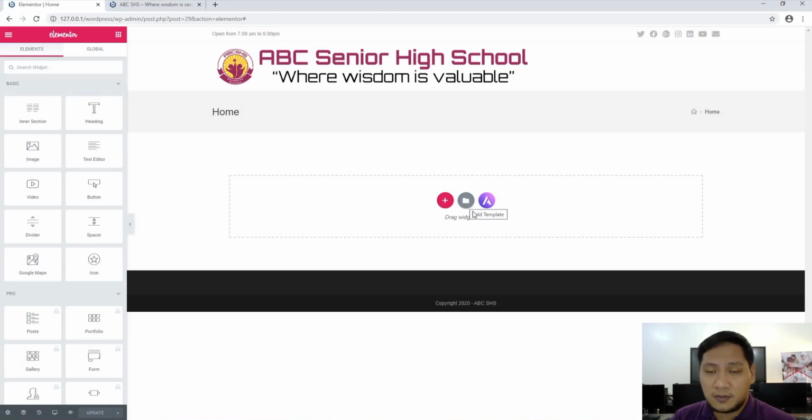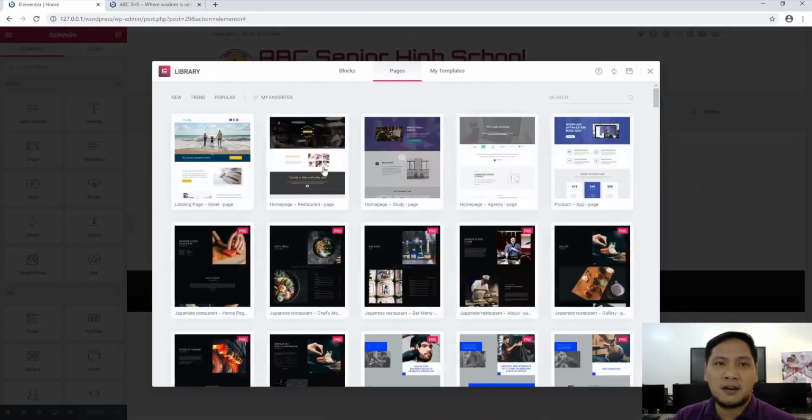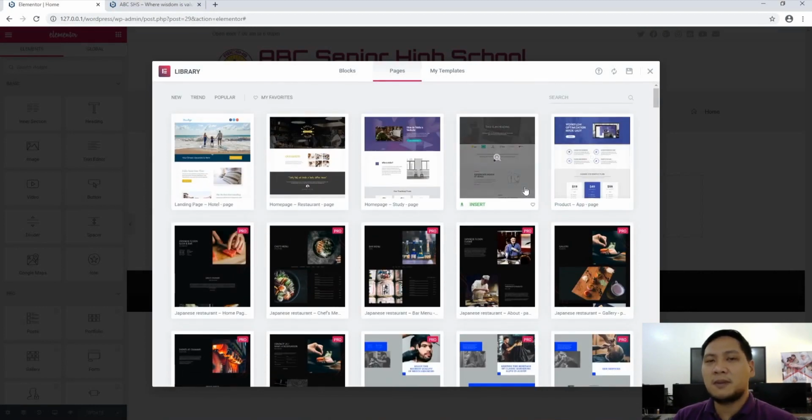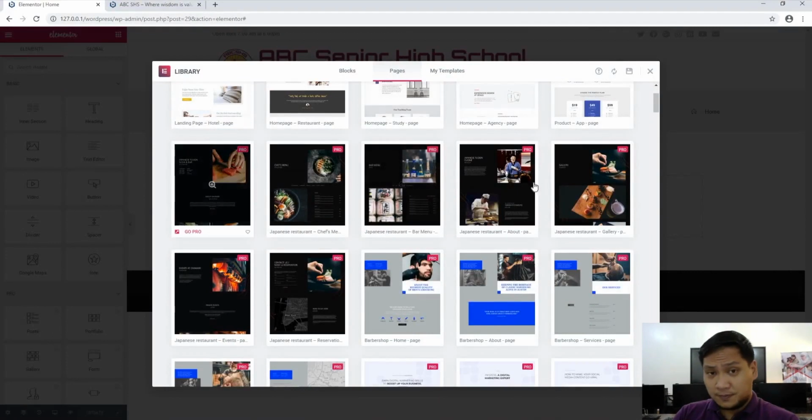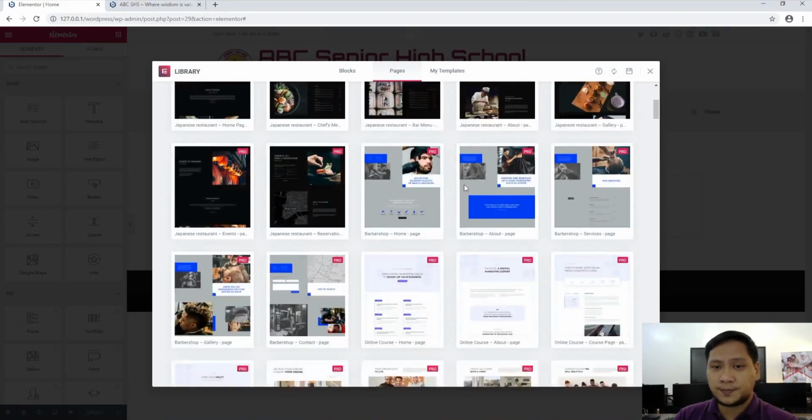Okay, so ito po, you can see this folder icon. May mga templates po na ina-offer si Elementor. Some of them are free, and most probably marami po ang free na versions, pero mas marami po rin ang mga pro or paid version. Yan po, may mga nakalagay na pro.